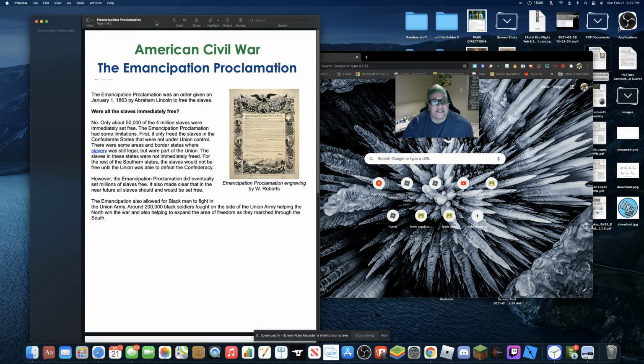First, it only freed the slaves in the Confederate States that were not under Union control. There were some areas and border states where slavery was still legal, but were part of the Union. The slaves in these states were not immediately freed. For the rest of the southern states, the slaves would not be free until the Union was able to defeat the Confederacy. However, the Emancipation Proclamation did eventually set millions of slaves free. It also made clear that in the near future, all slaves should and would be set free.